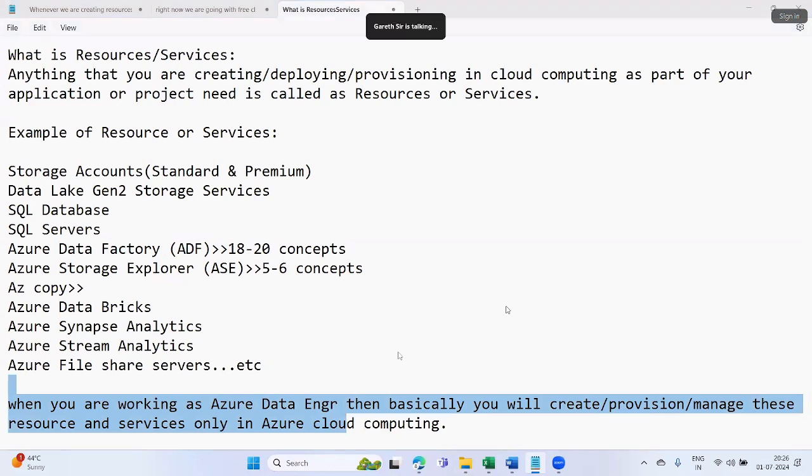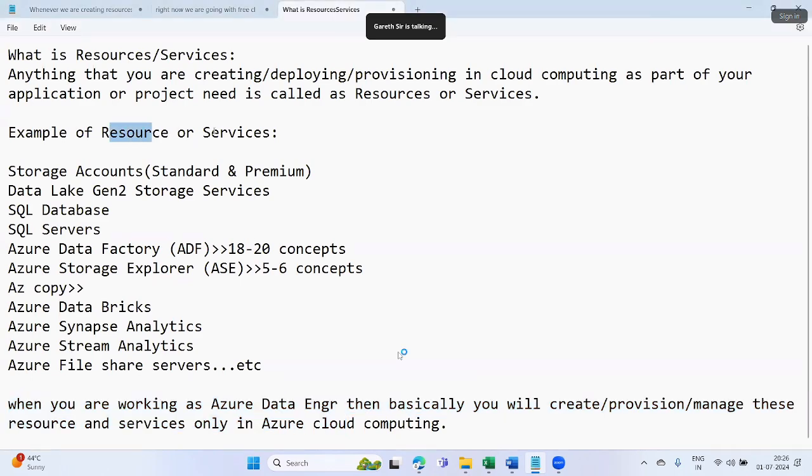Yes, you can call it either resources or services. Your choice. Anything you can call it. You can call it resources or you can call it services. Whatever you want, it purely depends upon your choice.